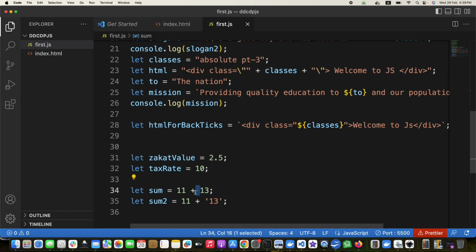plus is an addition operator for numbers only, if on both sides there are numbers. But if we enclose this 13 in quotes, it is now a string. So whenever on one side there is a string and on the other side there is a number, JavaScript converts the number into a string also, and the plus then becomes a concatenation operator, not the addition one. So if there is ever a string on either side of the operator, it will concatenate, right? Yes.